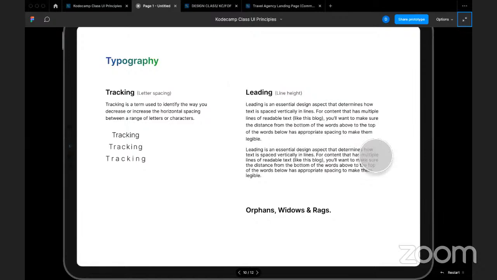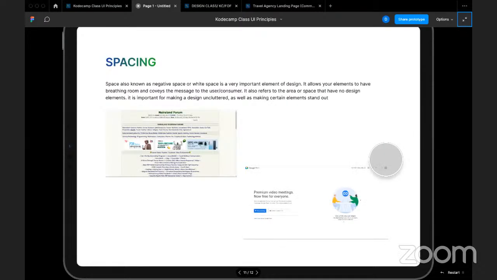Okay. So that's for typography. And then now we'll talk about spacing, right? So spacing, also known as negative space or white space, is also another very important element of design, right? So it allows your element to have enough breathing space so that the message you want to pass to your users is easy for them to look through. Everything is not compacted together.